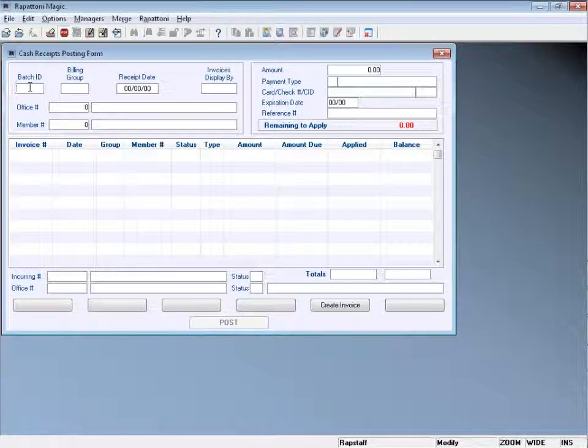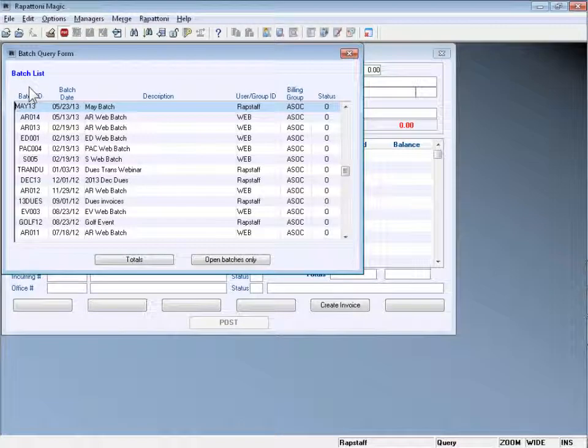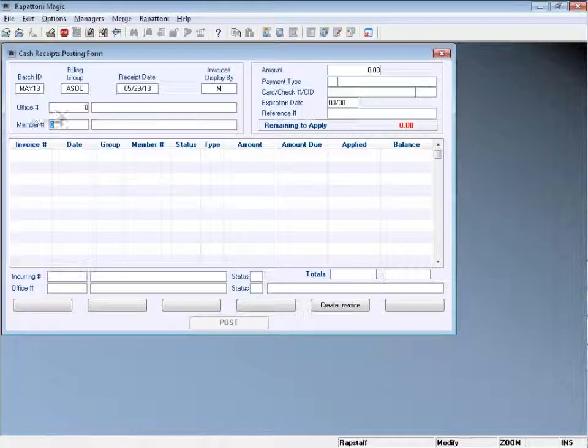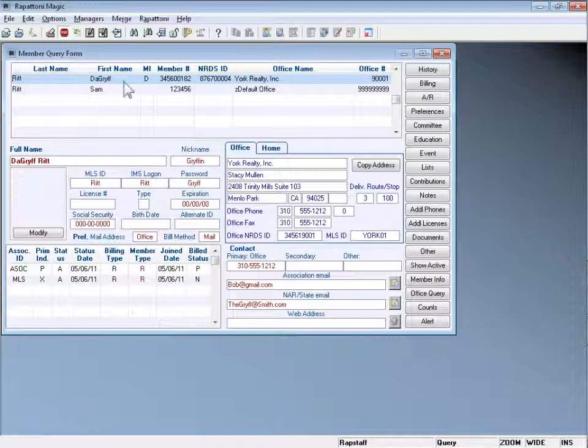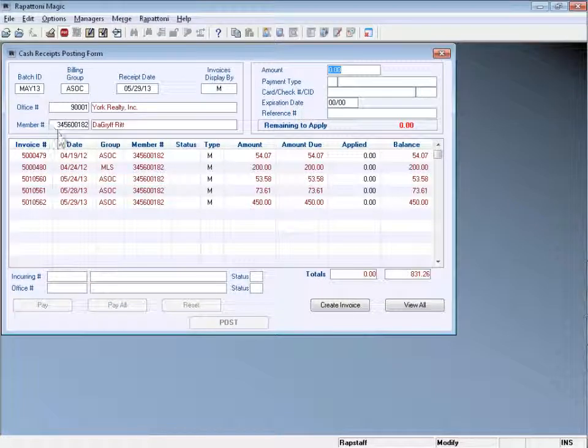As you know, it's a little bit different than dues and MLS dues, where you bill them in advance and they come in and want to pay for it. In this case, they're going to say, I would like to have this, so you need to create an invoice. The first thing you do is select a batch and find the member that's actually right in front of you or on the phone.